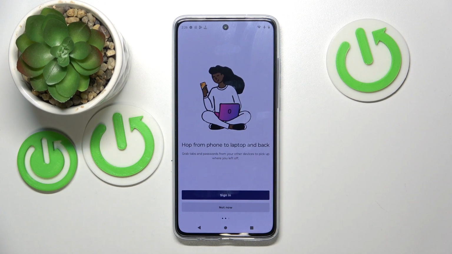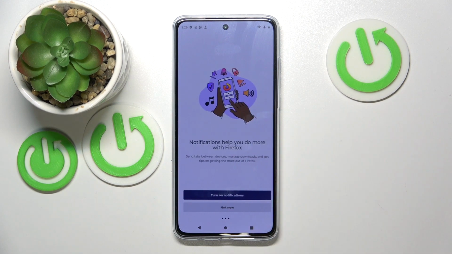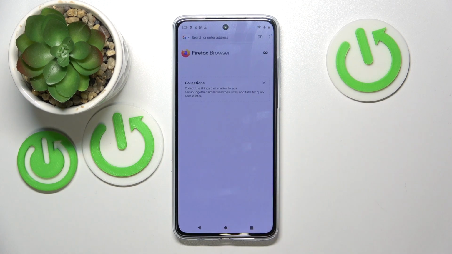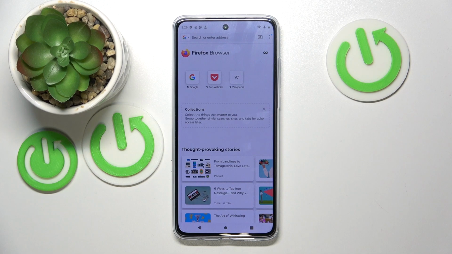Here you can sign in to quickly switch between devices, or you can click not now. And now you can turn on notifications from this browser, or you can click not now. And now your Firefox is fully set up.